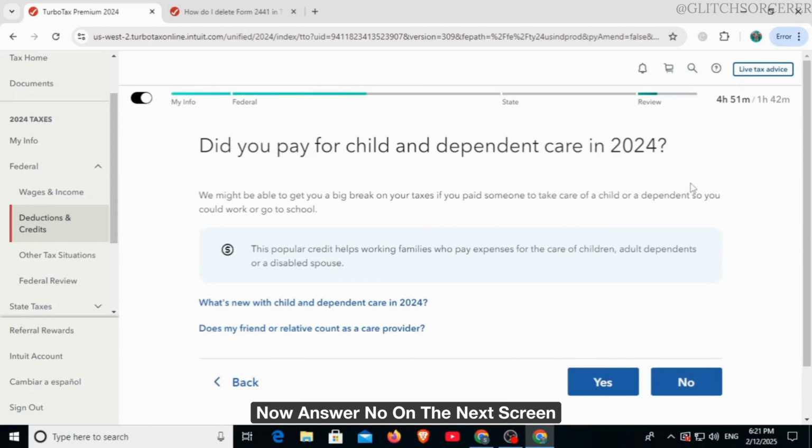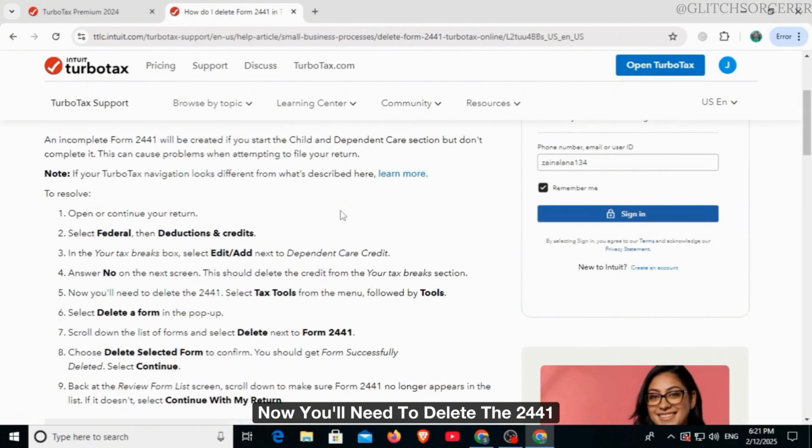Now answer No on the next screen. This should delete the credit from your tax break section. Now you'll need to delete the 2441. For that, select Tax Tools from the menu followed by Tools. Now select Delete a Form in the pop-up. Scroll down on the list of forms and select Delete next to Form 2441.